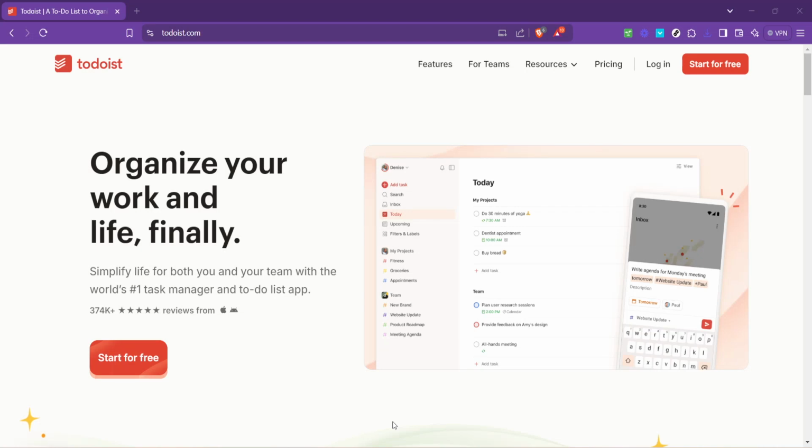In today's video, I'm going to teach you how to use filters in Todoist. Filters are a fantastic way to streamline your tasks, ensuring that you can focus on what matters most at any given time. By the end of this guide, you'll have a good understanding of how to navigate and use filters effectively in Todoist, enhancing your productivity and task management skills.